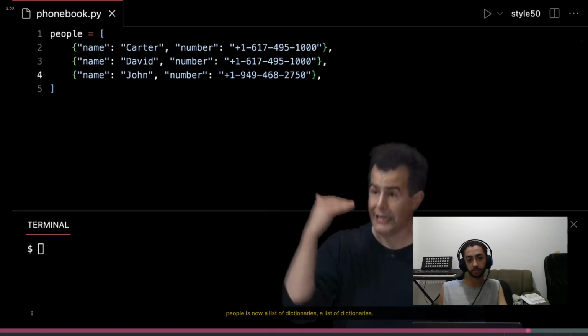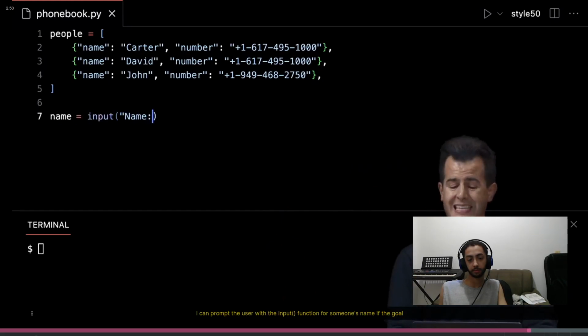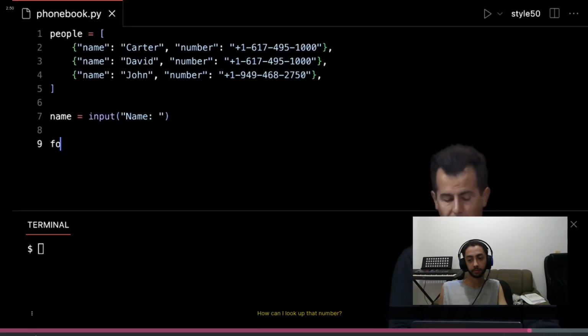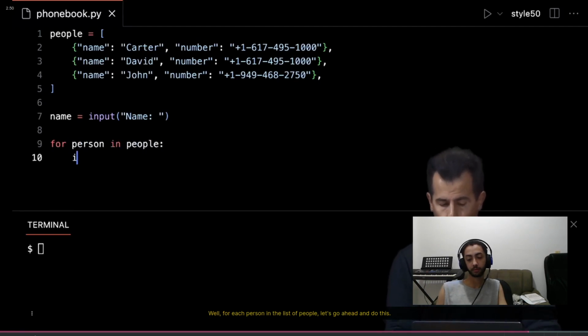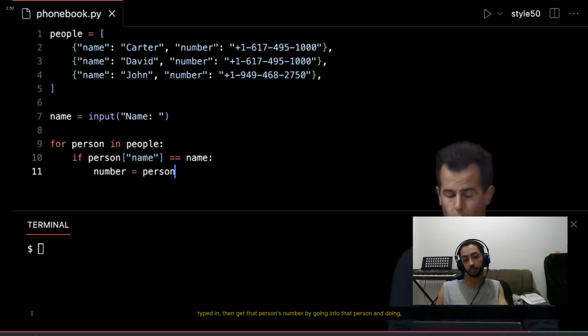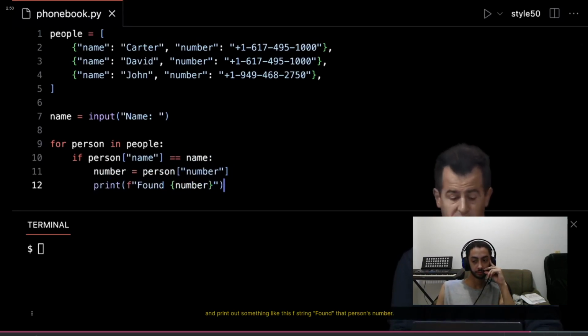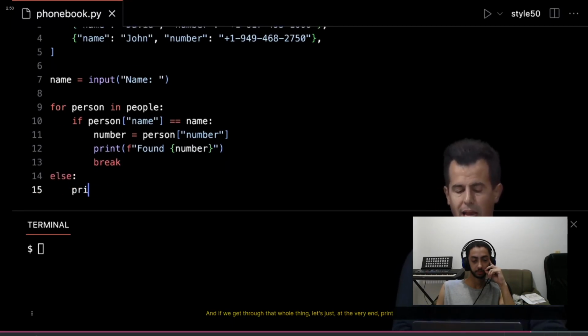So what is people? People is now a list of dictionaries. What does that mean? It means I can now do code like this. I can prompt the user with the input function for someone's name. If the goal now is to look up that person's number, how can I look up that number? Well, for each person in the list of people, if the current person's name equals whatever name the human typed in, then get that person's number by going into that person and doing "number", and then print out an f string, found, that person's number. And then since we found them, let's just break out altogether. And if we get through that whole thing, let's just at the very end print out not found.